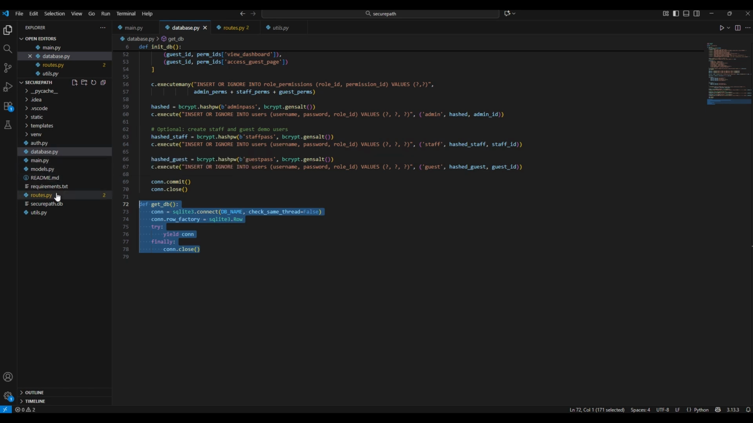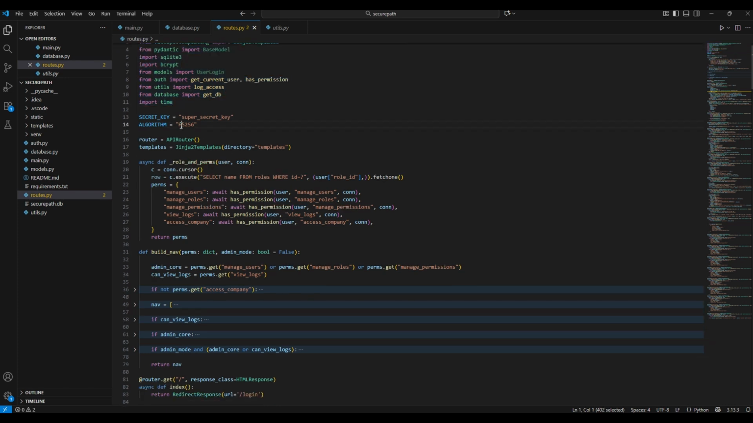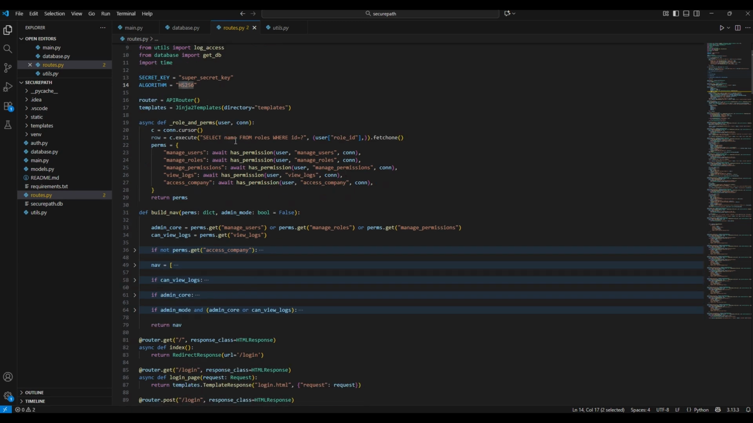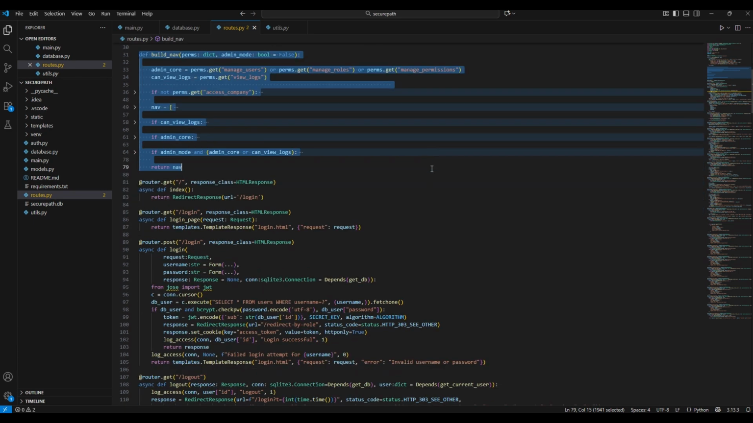the routes.py file. This makes up the bulk of our project because you can see we have so much functionality. You can tell by all the imports that we imported. This is the hashing algorithm we use right here. And for example, this function right here builds the navigation menu that's at the top of every page, depending on the user and their permissions.